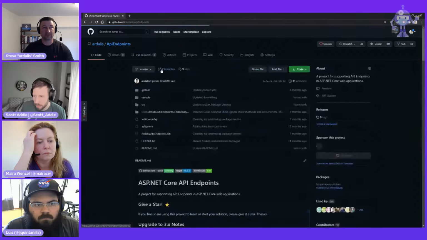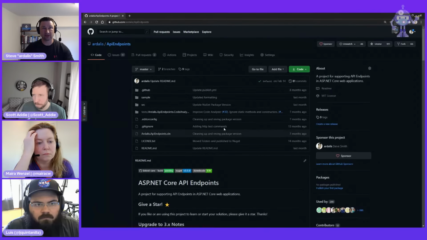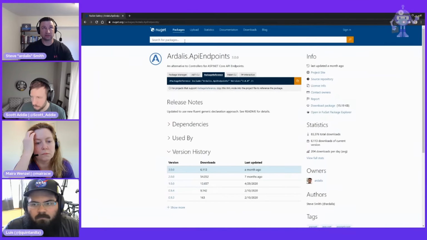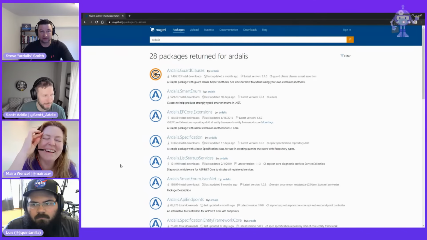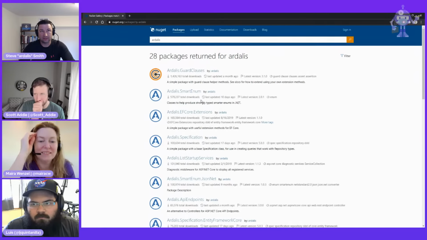Well, easily the best place to go is just go to github.com API Endpoints, or just jump out to NuGet and search for that. I do have a bunch of other open source free NuGet packages out here. By far the most popular one is this Ardalis guard clauses, which is probably the reason why, I don't think the 80 some K was all that huge a download number. So that one's used by tons of people just to clean up their code, along with Smart Enum, and specification is another one that I've been spending a lot of time working on lately.